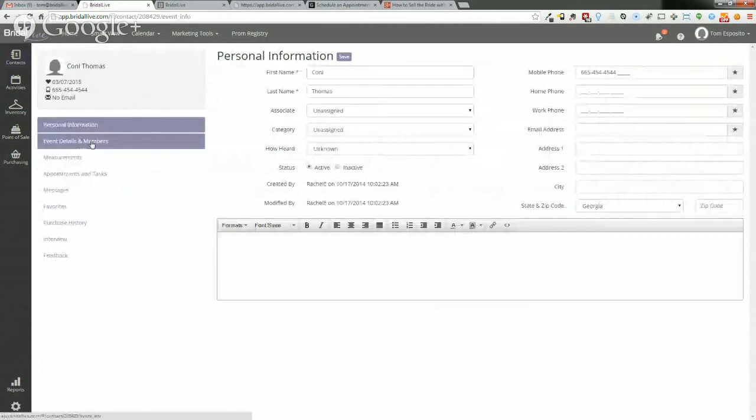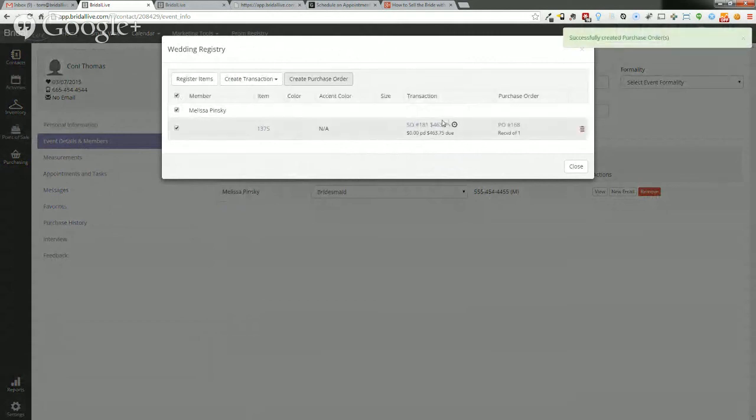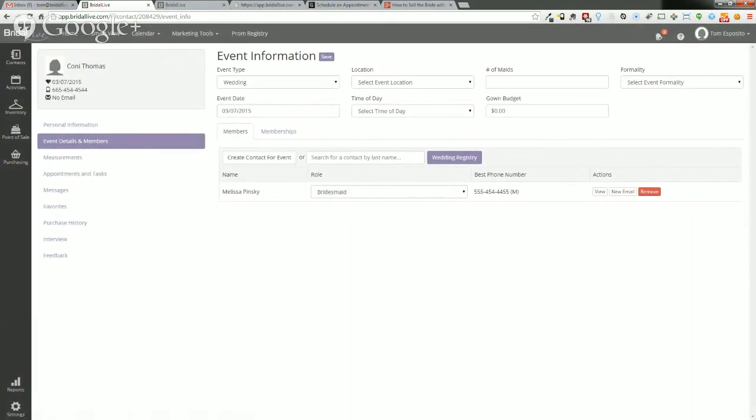And we'll go ahead in here, I'll show you this real quick. Go back into the wedding registry, and then you would just create the purchase order from there. Now you see that she's got a sales order and a purchase order. You would have all your bridesmaids on this list, and they would all be showing the order status there. All right, hope that helps. If it's not clear, just let me know.